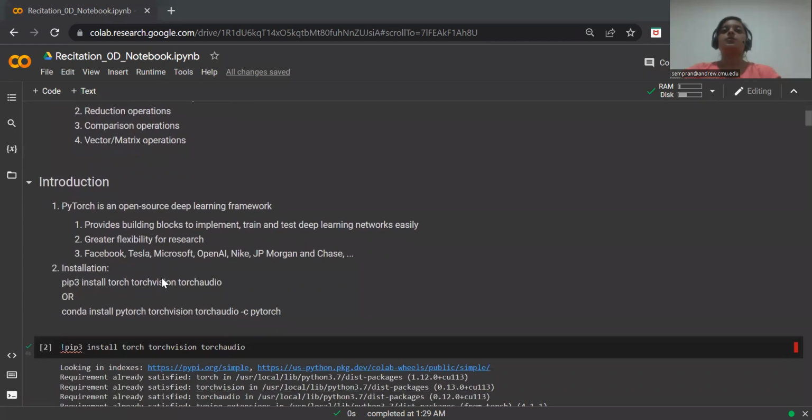Let's move ahead. So PyTorch is basically an open source deep learning framework, and it provides us with building blocks to implement, train, and test deep learning networks very easily. And PyTorch is very widely used in the industry, and it's used in many, many companies, right?